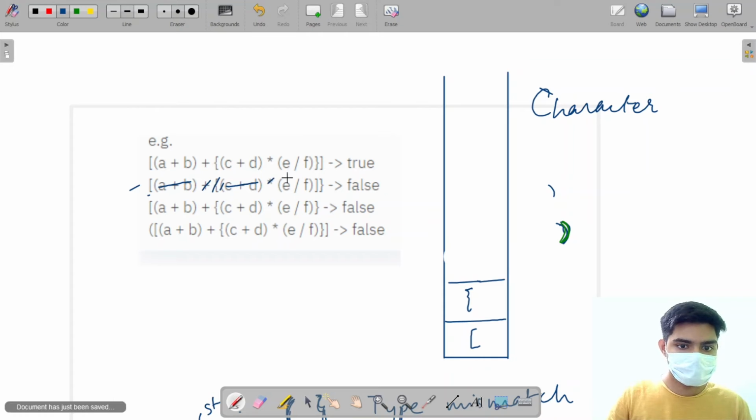I have this star, ignore the star. I have this parentheses, I'm going to push the parentheses. Then E over F is ignored. Then I have this parentheses as well, and I'm going to pop this parentheses.